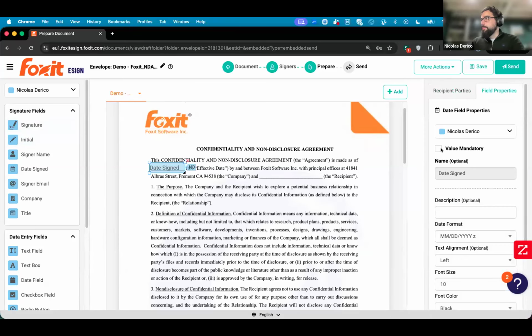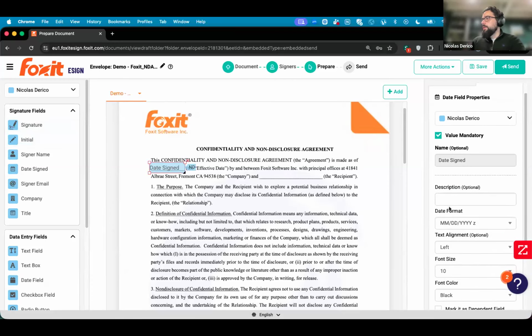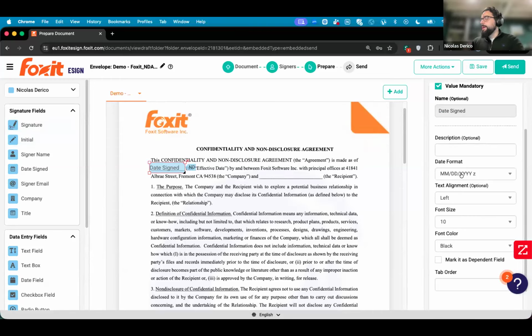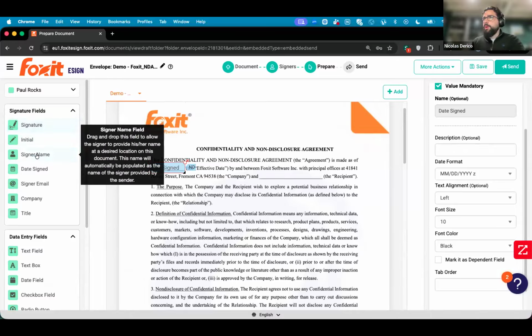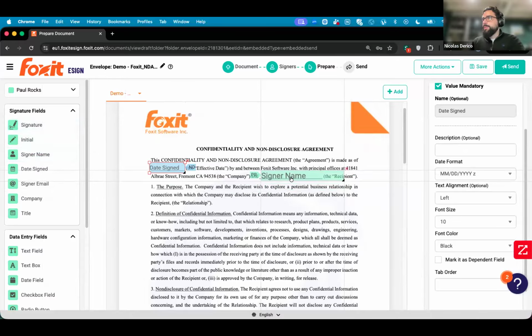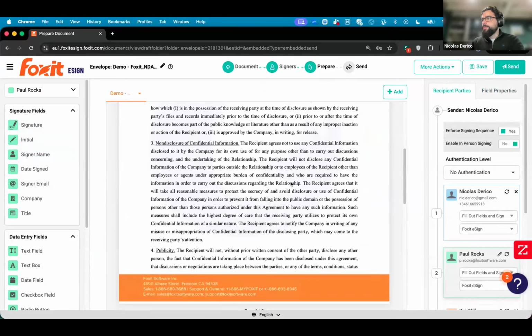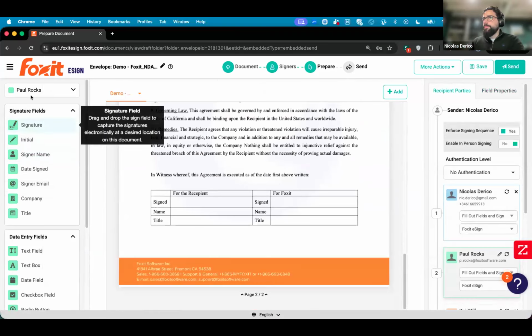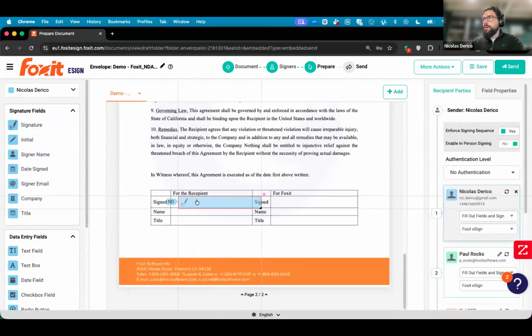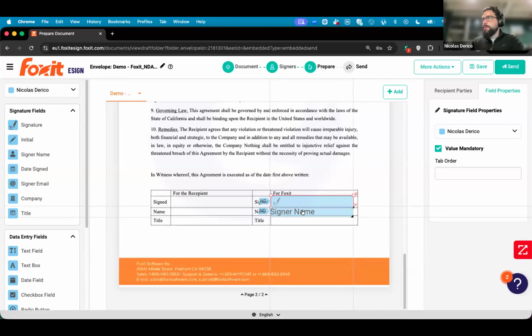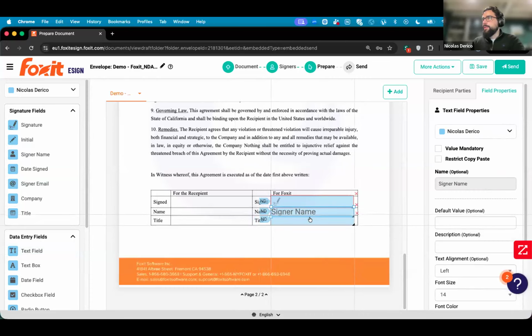You can make fields mandatory or optional. You can play obviously with the alignment, the date format. All the fields have a lot of customization in them. The recipient, that's going to be my colleague Paul, right? I'm going to drop his name in here. Again, drag to size, real simple. At the bottom, signature fields are required. I'll do a signature field for me, my name, and a text field for my title.